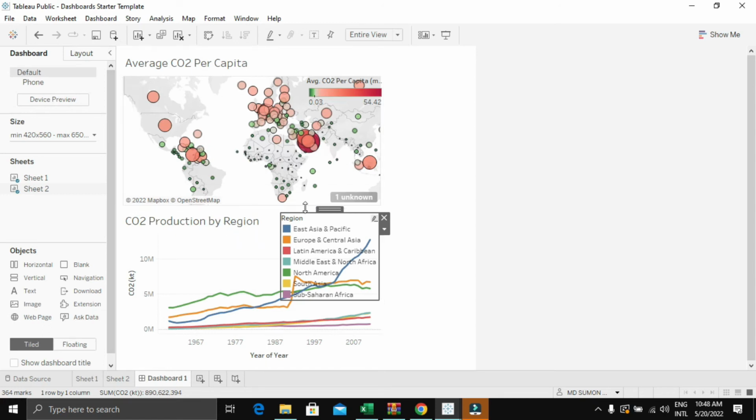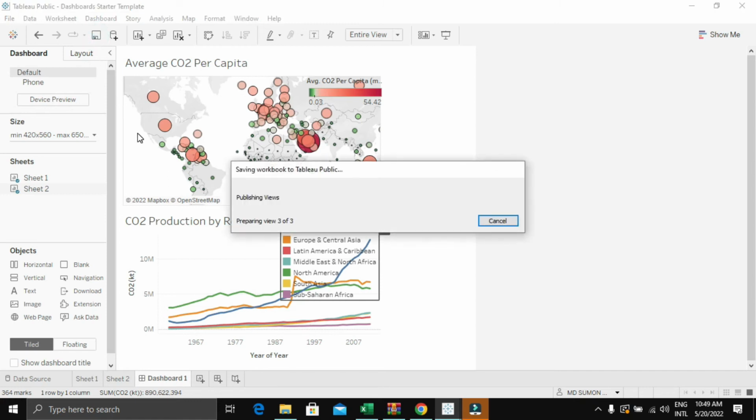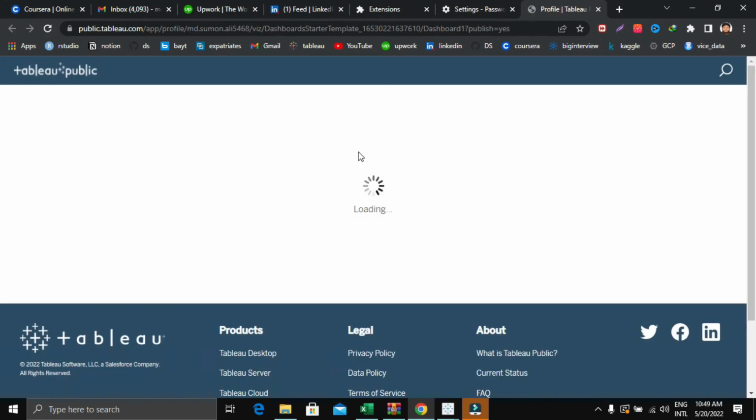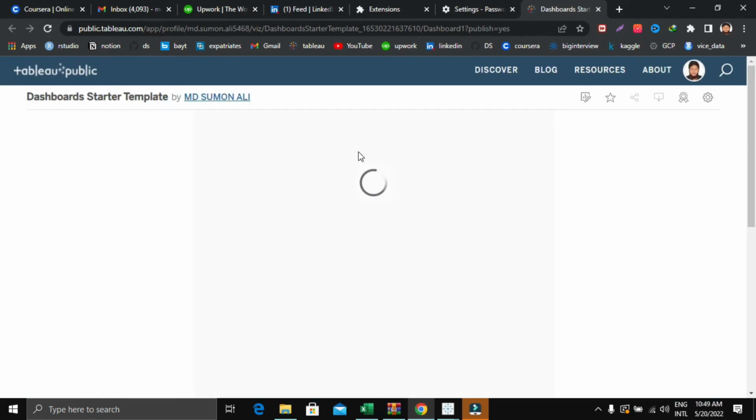After successfully dropping, then we save it as public. It takes a little time sending data to the server. Then it is successfully added to my public Tableau online account.